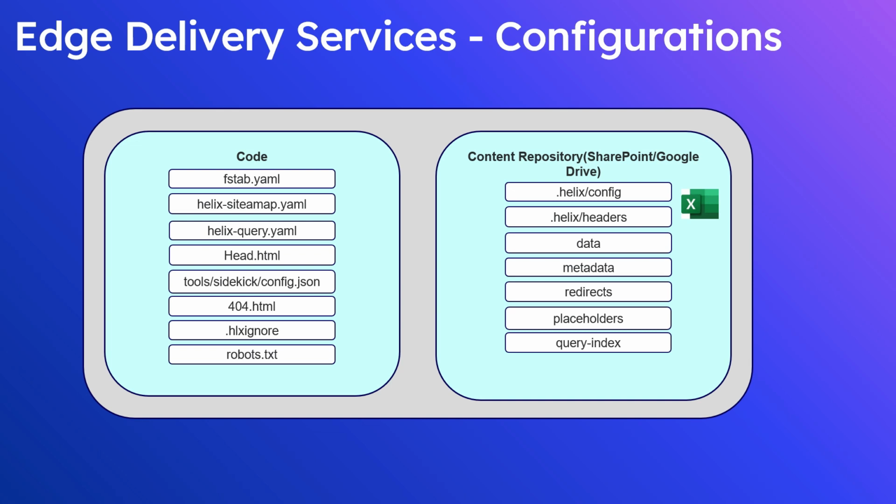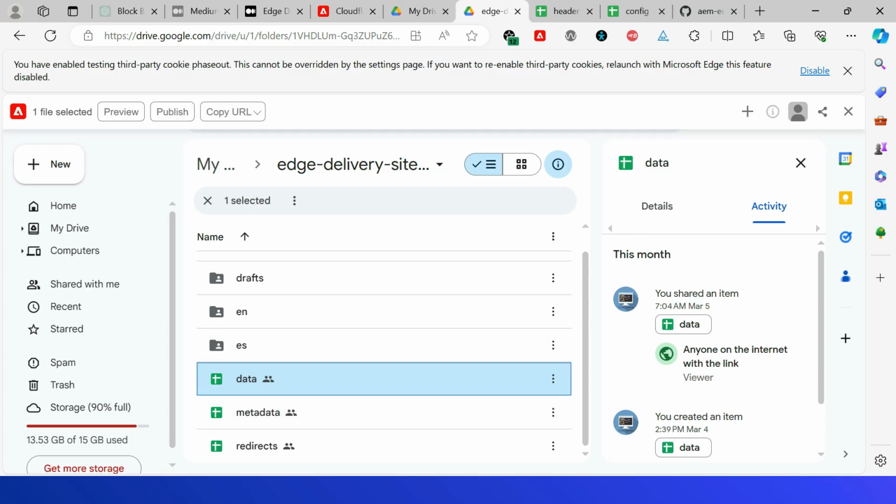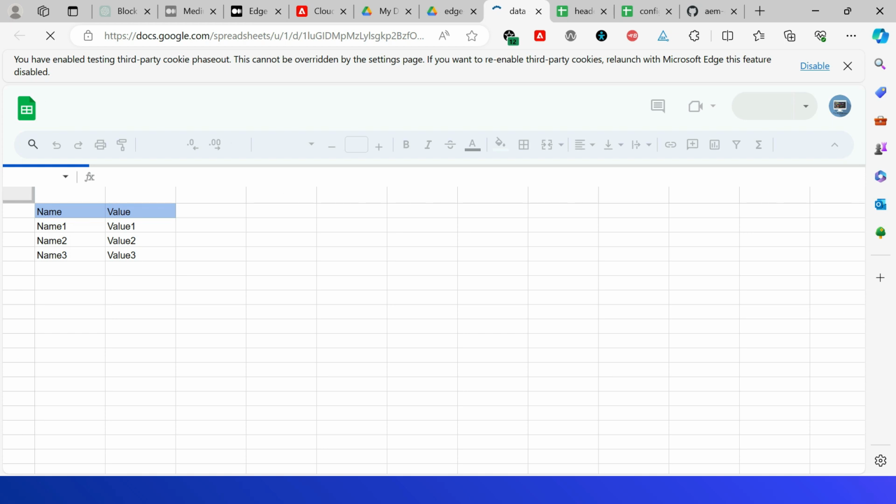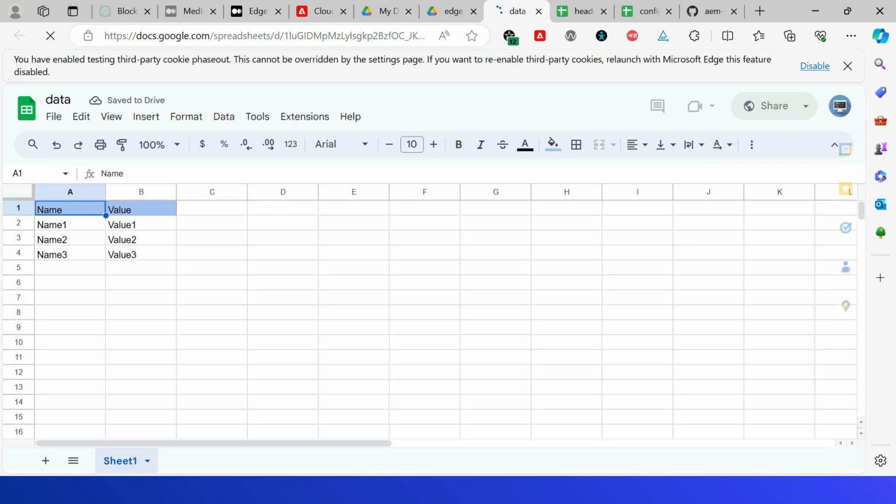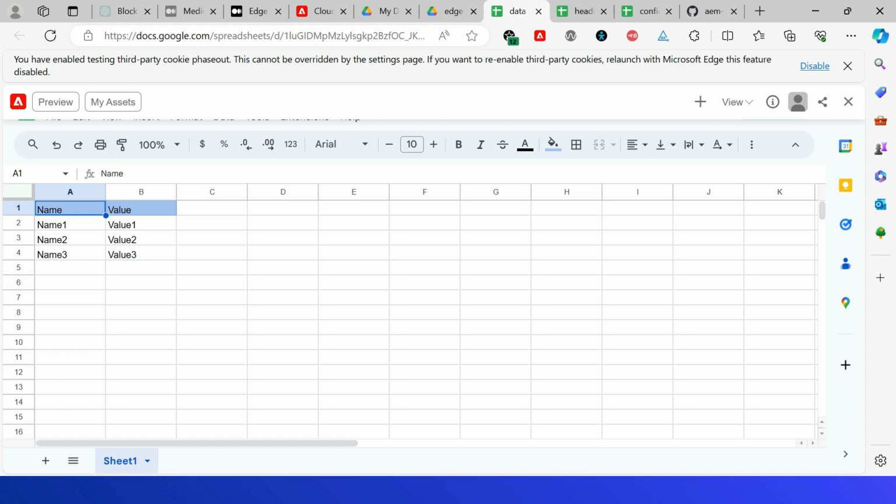The file can be in any name, including data. The URL for the JSON data is generated based on the Excel file name. Let me quickly open this data file. If I open this, it has name, value, pair, name 1, value 1, name 2, value 2. You can specify any table data. The same can be exposed as a JSON endpoint.